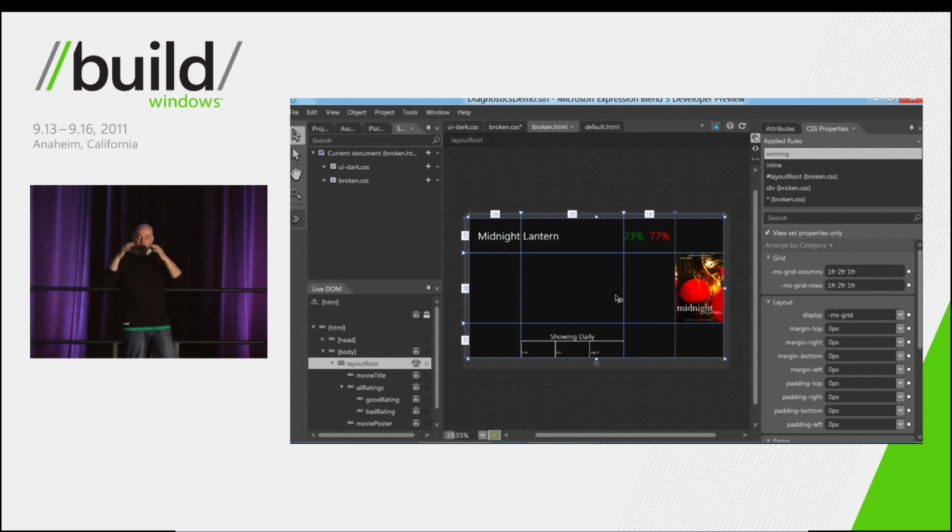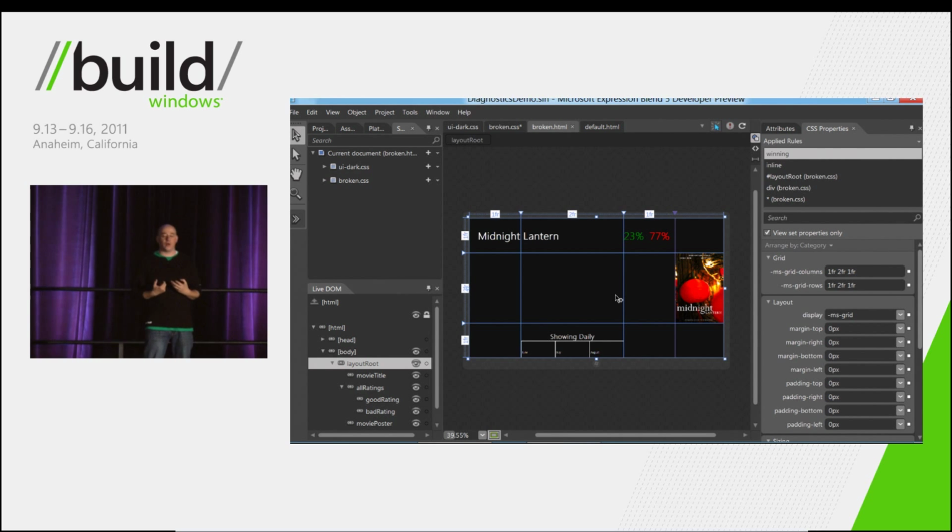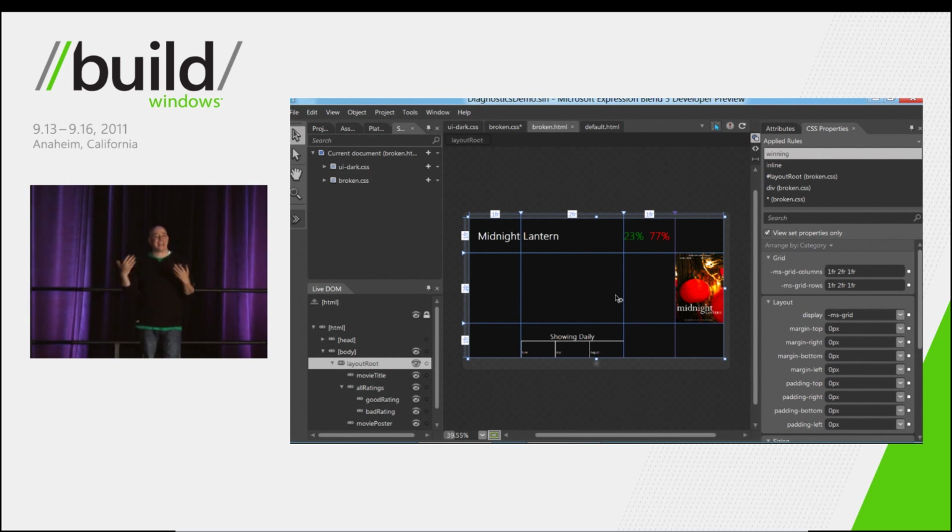Now, Jeff's clicked on the body of our document, and what you see very quickly here is that this document is being laid out using grid.